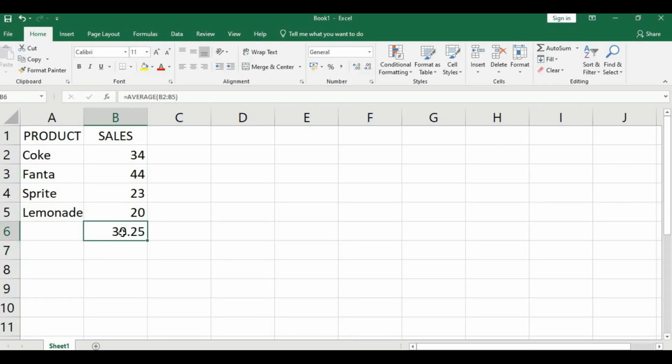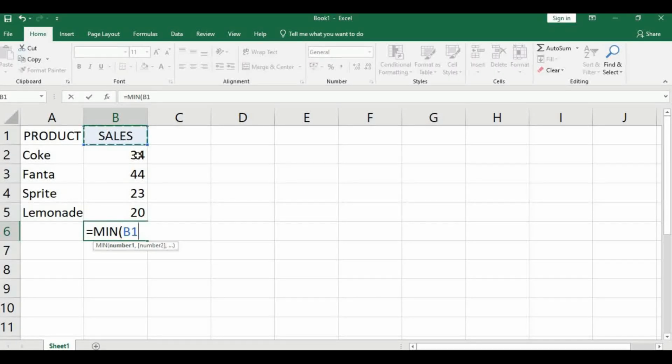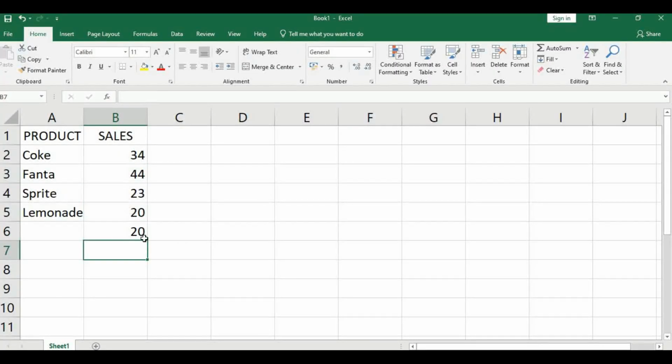We are going to look for the product that received the lowest amount of sales over the period. So let's type in equal to and then type minimum and then select B2 to B5 and press enter. The product that received the minimum number of sales is lemonade.